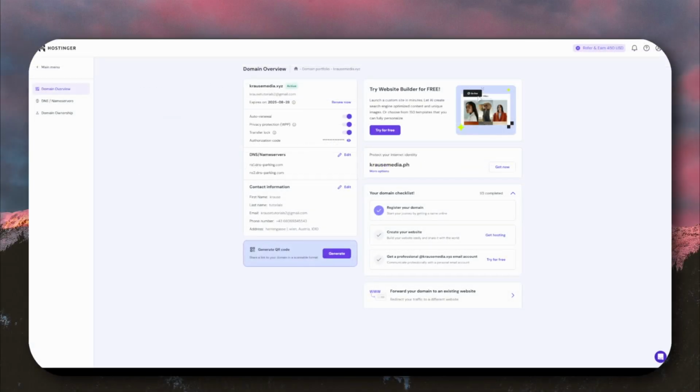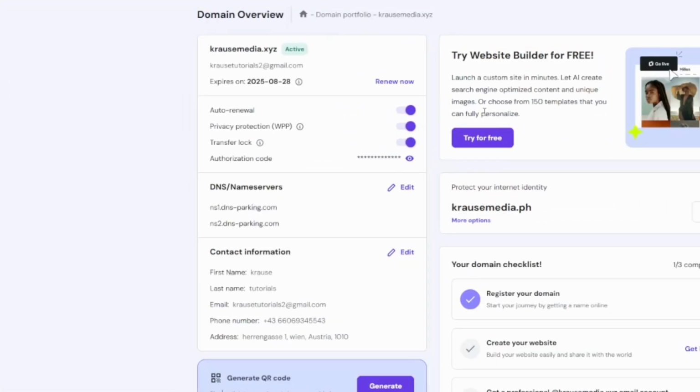Once there, we can see on the screen details regarding our Hostinger domain. Look for what says Name Servers. By default, you should see something like this. Keep that close because we are going to need them later on.